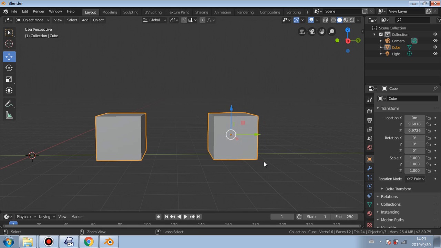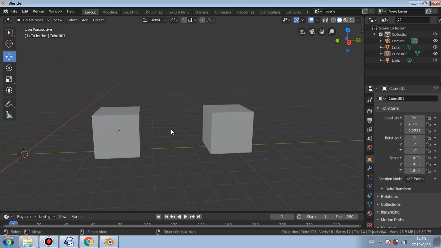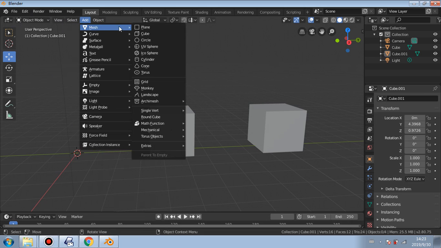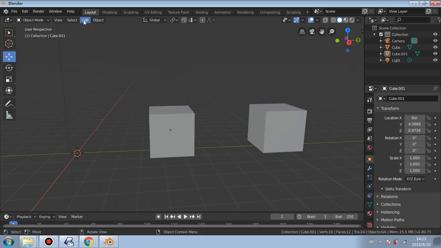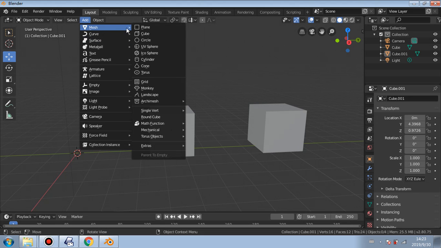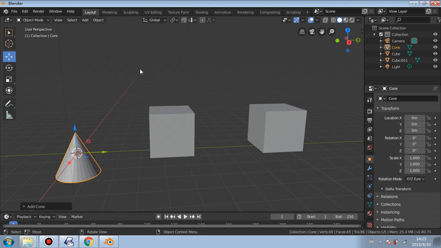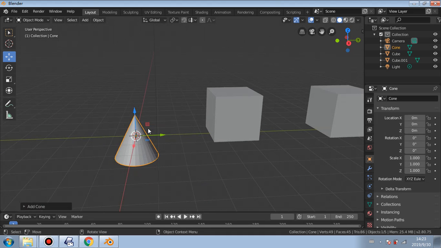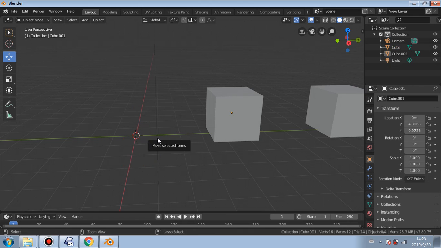Holding control and pressing Z a few times will undo our steps. Now going back, let's say we're in object mode and I want to add another mesh, so I'll add a cone, just for the sake of doing it. I'm going to add a cone mesh. You can see that it's been added right on that point, where the 3D cursor is. So let's hold control and press Z and get rid of that.